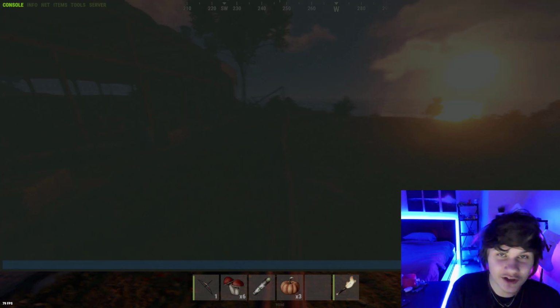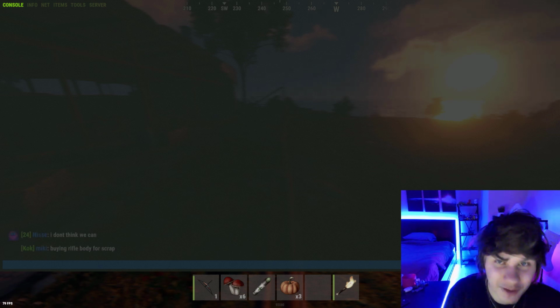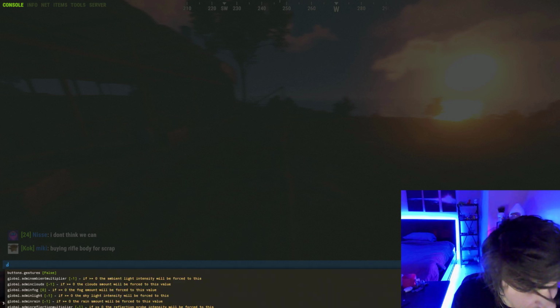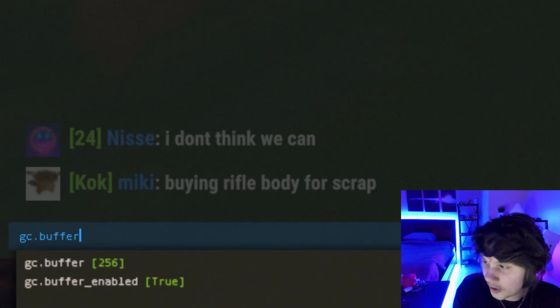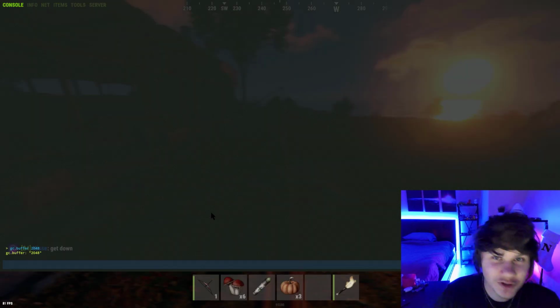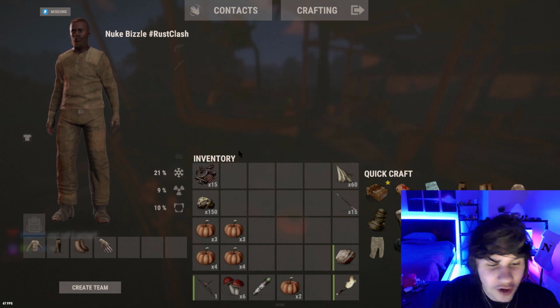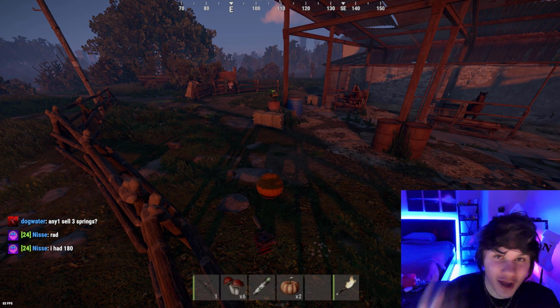The first one I want to talk to you about, and I feel like no one's talking about this, is a few console commands that you can do inside Rust, and I'm going to tell you exactly what they do and what the commands are. This first command here is gc.buffer 2048, and go ahead and press enter. When you set this to a high number, this will reduce the amount of FPS loss you get when there are a lot of items dropped on the ground. So if someone's spam dropping a lot of stuff on the ground, this will help your FPS.